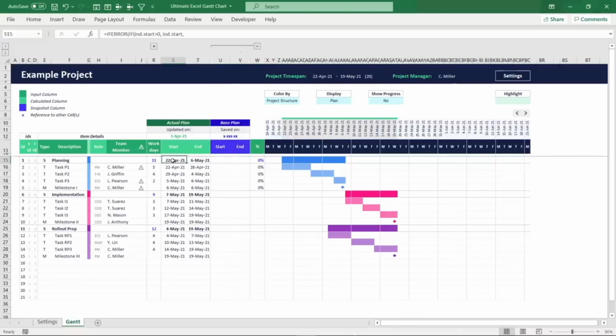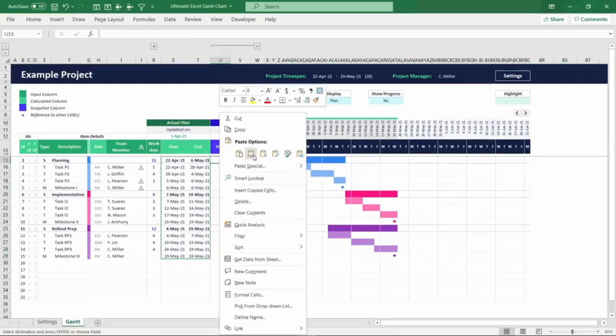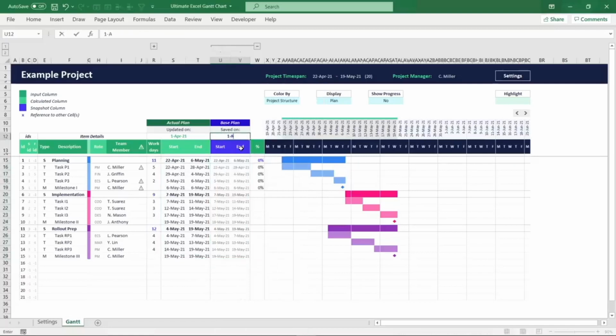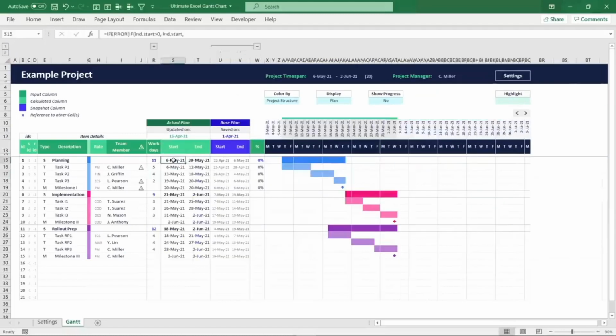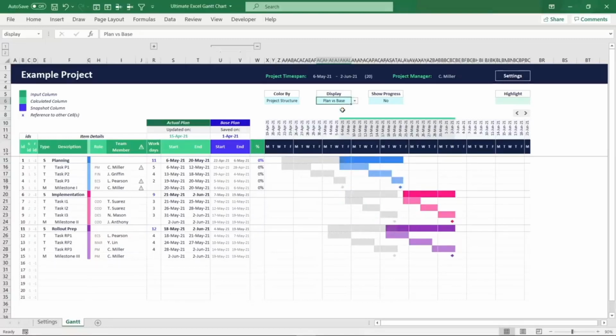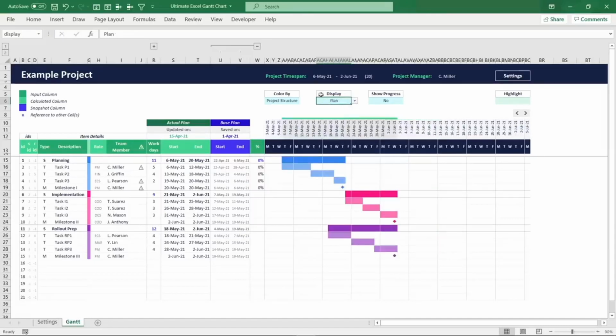Taking a snapshot is as easy as copying over the start and end date columns as values, and then documenting the snapshot date. And then when time passes by and you make changes to your actual plan, like, for example, postponing the project start, you now have the actual plan and the original base plan side by side. And you can easily visualize the comparison of both by changing the display mode to the plan versus base comparison. That mode instantly reveals shifted dates and changed durations while making sure that the timeline dates perfectly adjust to display both schedules at the same time.